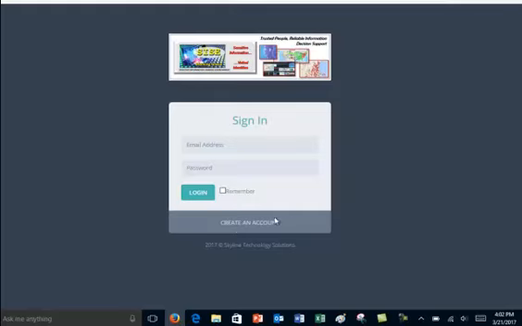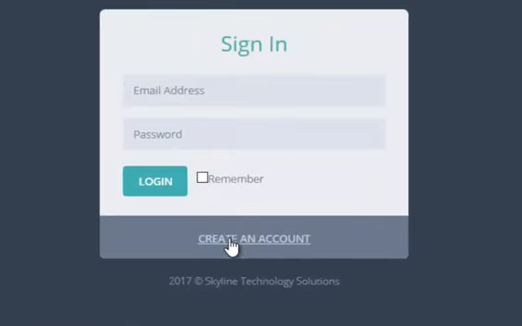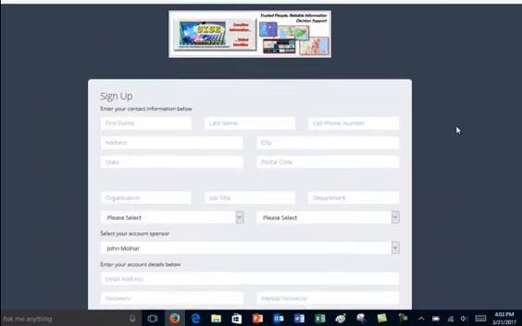And the first step you're going to do is look right down here, you're going to create an account if you don't already have one. If you already have an account, you'll come back here, enter your email address, password, and press login. So first, let us instruct you on how to open an account.